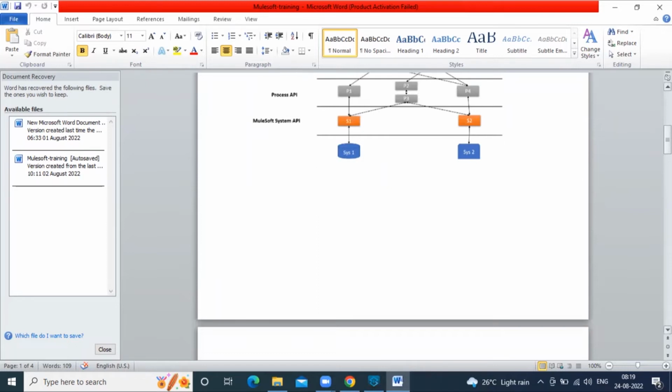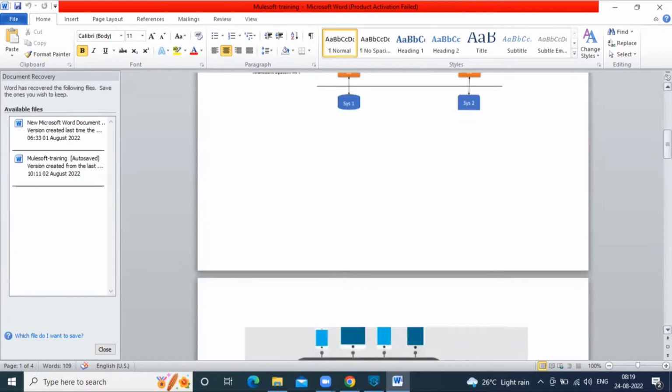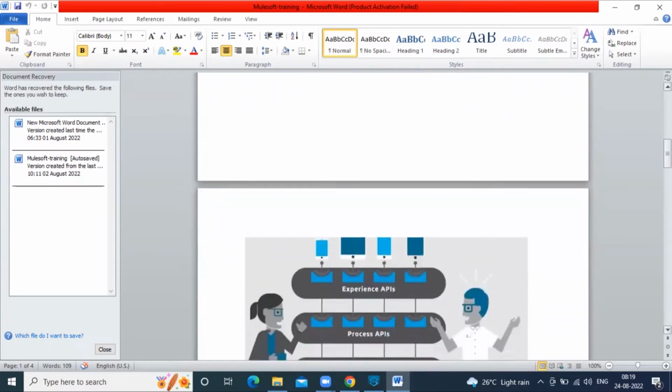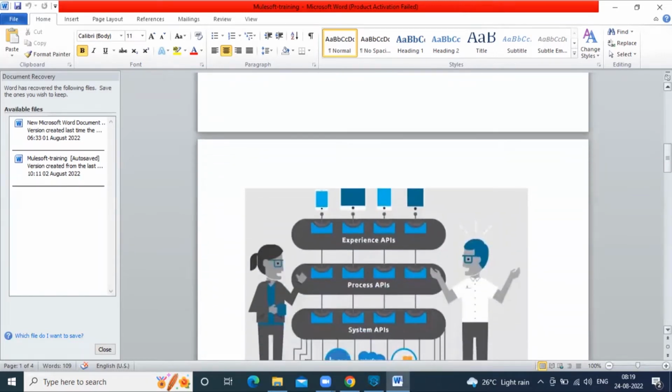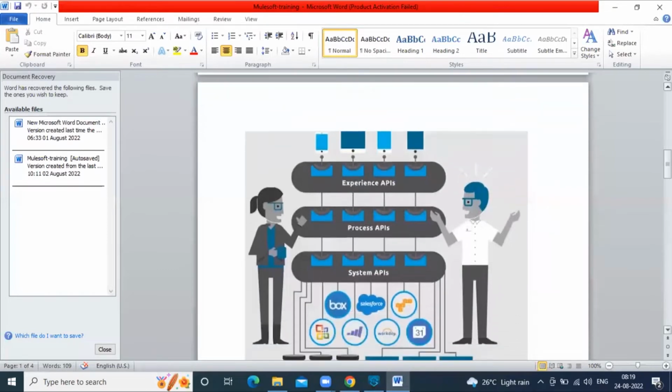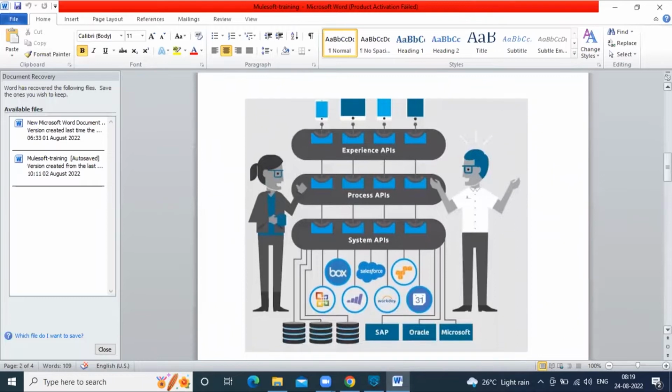Now in the bottom you can see a clear diagram of how these APIs work. You can see experience APIs, process APIs, and system APIs. The target systems that you can connect and communicate with are different systems: SAP, Oracle, Microsoft, Workday, Salesforce, whatever. Irrespective of that, Mule can communicate.